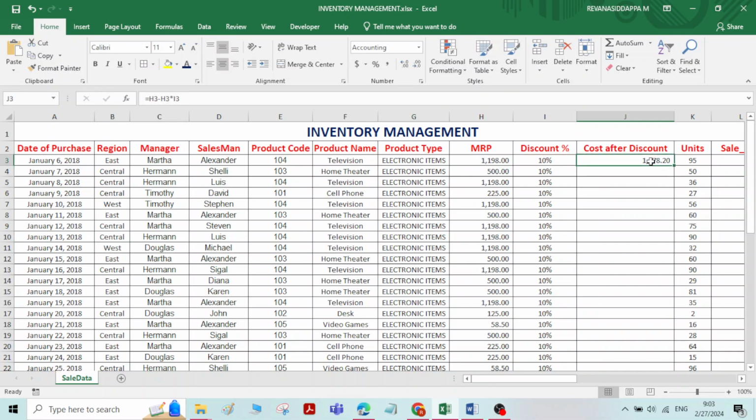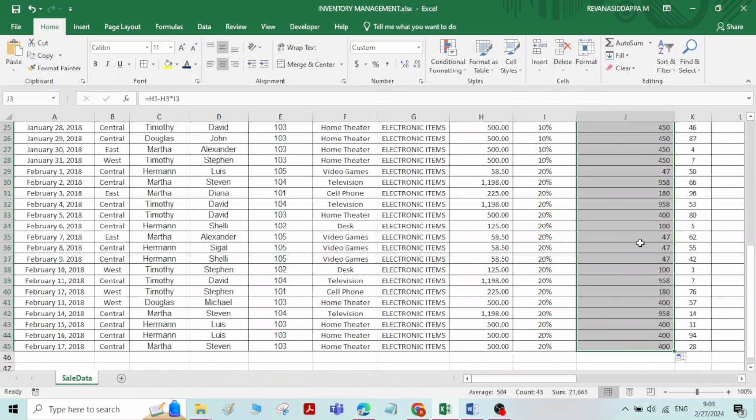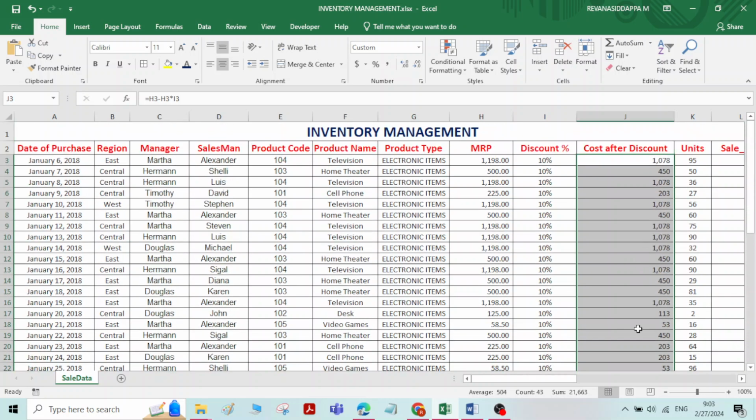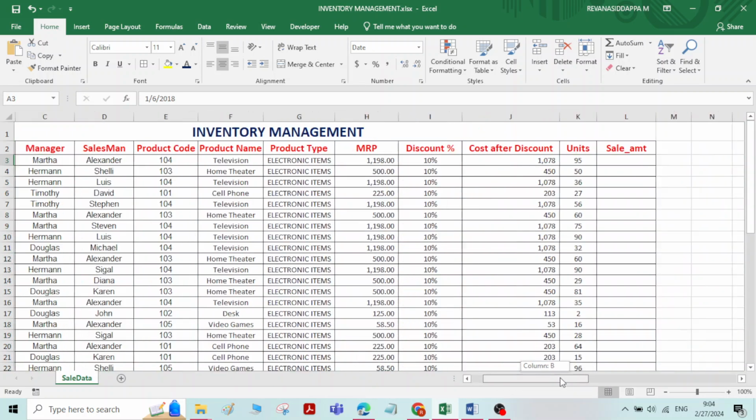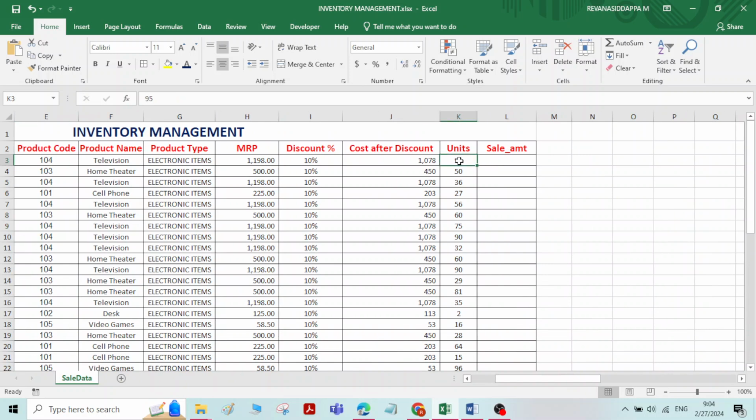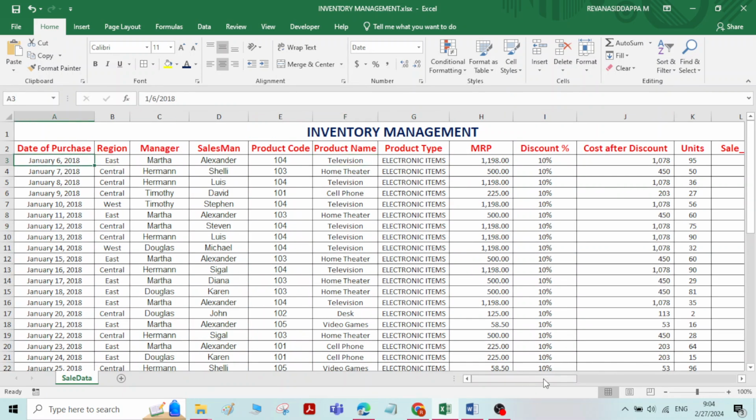Okay, so we will round up this number. Okay, 1078 rupees. So just double click here. For all remaining items, the rate will be calculated after the discount. Now you can see that on each date, the number of units sold is also written here. Now the total sale amount: there are 95 units of televisions which were sold on January 6, 2018.